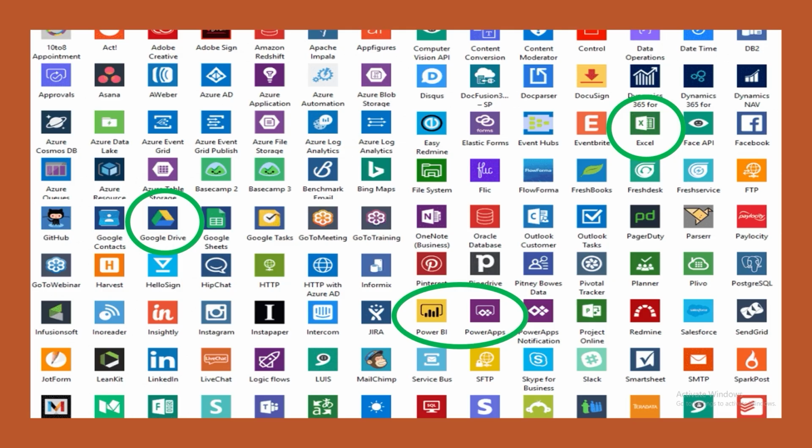Here's a very busy list of Power Automate data connectors. I've highlighted some of the key ones: Google Drive, Excel, Power BI, and Power Apps. But as you can see, you've got a lot of services that people use day-to-day, such as OneNote, MailChimp, and a whole load of others.